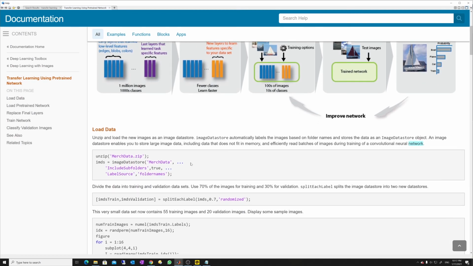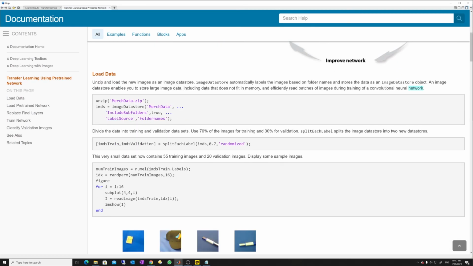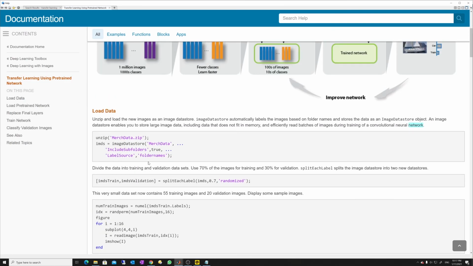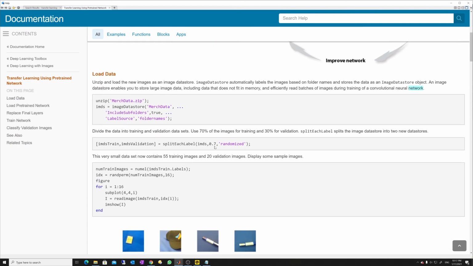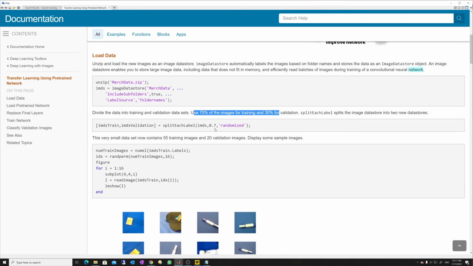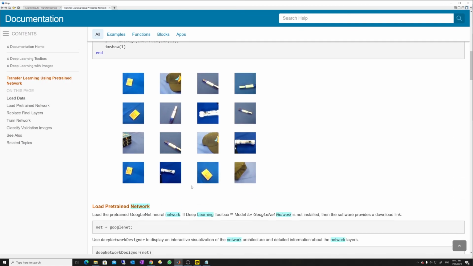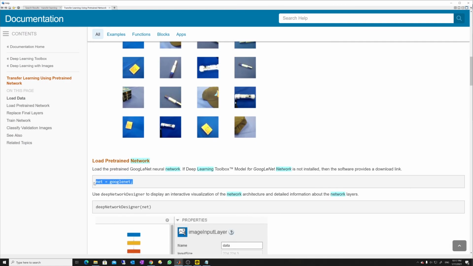As I told you, once you run it, it will execute all of these commands inside the command window. In this step it will download the whole dataset, and then split it 70/30. All the description is given over here. For training, it will read all the images, and then it will load a pre-trained network: net equals googlenet.